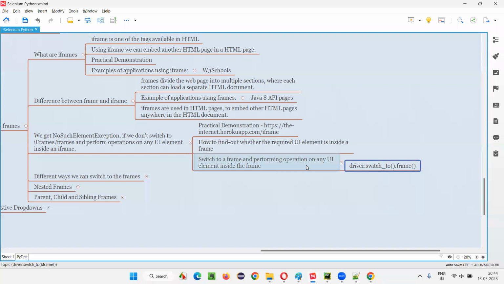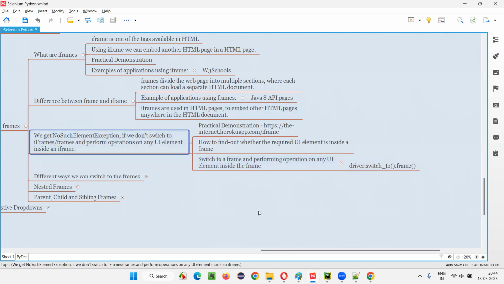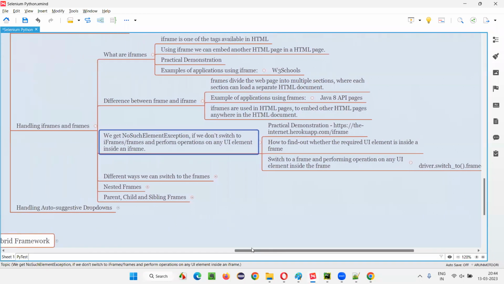So guys, hope you understood why we have to handle the frames or iframes. The elements will not be visible directly under the HTML page if they are part of an iframe. First we have to switch to the frames and then they will be visible. Then you have to perform the operations. This is why we have to handle the iframes in Selenium Python automation. Otherwise, you'll get this no such element exception, guys.